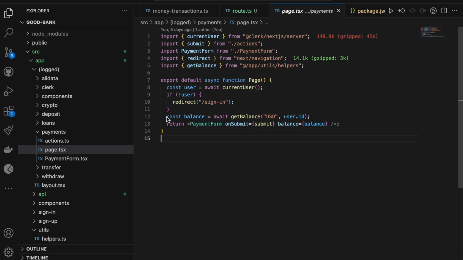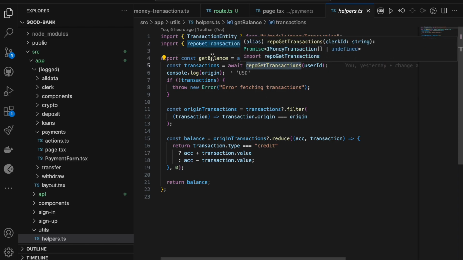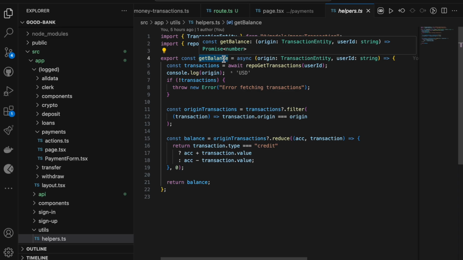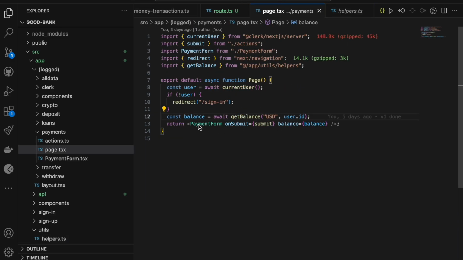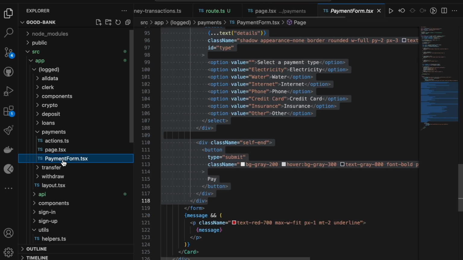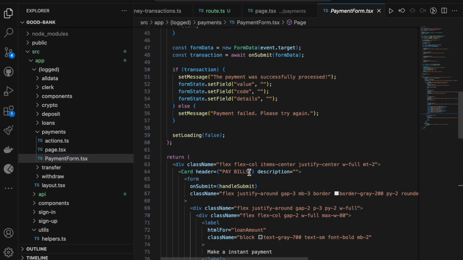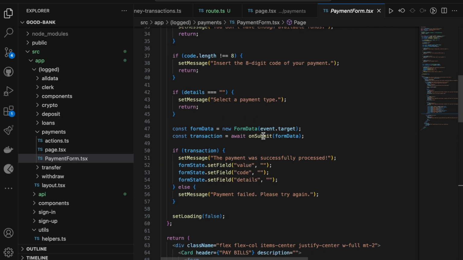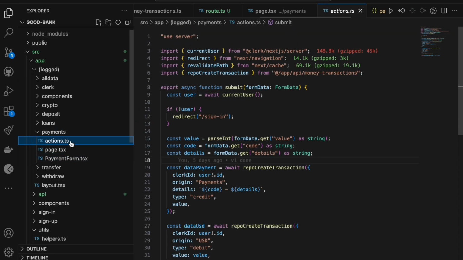So this page calls this function that will call the REPL transaction. This get balance function is a server action that is kind of working as an API, and it calls the REPL get transactions function, and it passes the values to this component that is also defined inside of the same folder. This component is a form. I'll talk more about it in the next video, and this form will eventually call this other function on submit that is defined here in this action.ts.